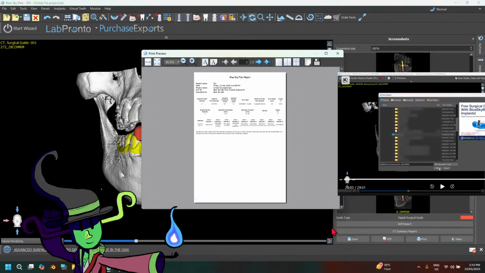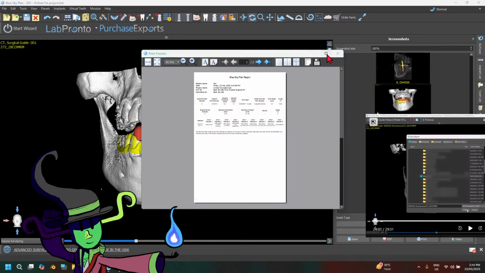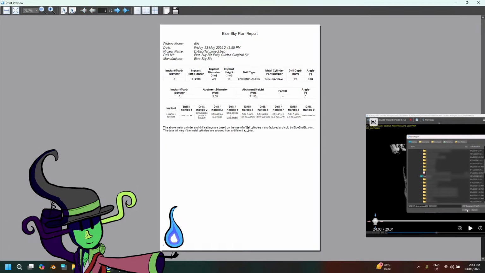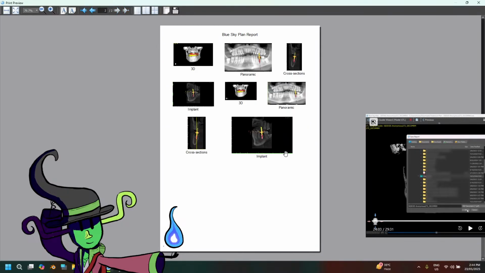Oh, wait. I need to get a better view of this. Whoa! Wow! Look at this report, man. Drill type, metal cylinder. It gives you a detailed analysis of the case that you're working on right now. You've got an implant, a cross section, another implant, another 3D, more cross sections, another 3D. Why are there so many?